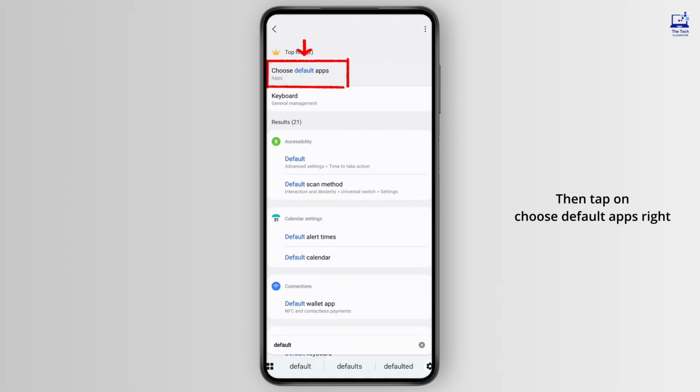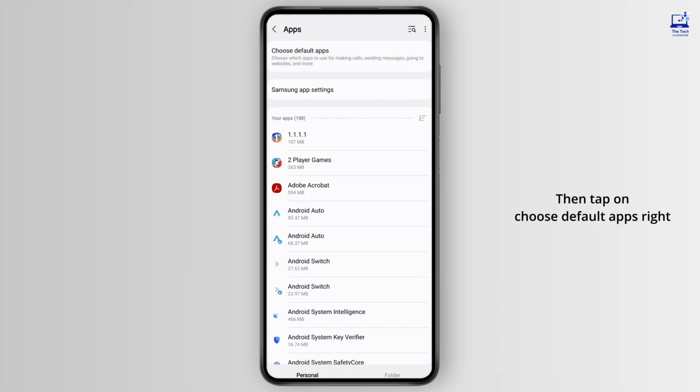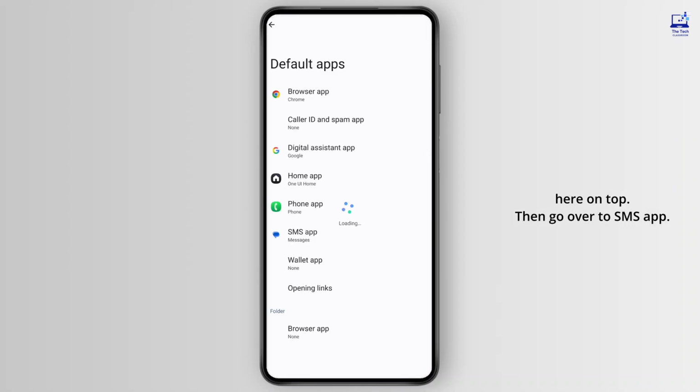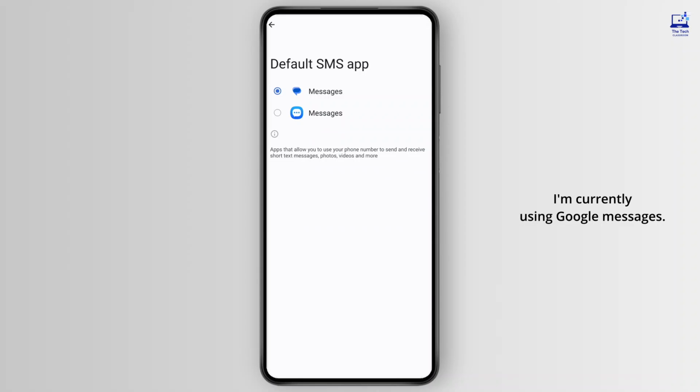Then tap on choose default apps right here on top. Then go over to SMS app. I'm currently using Google Messages. Now if you want to change it to the original Samsung Messages, tap on that and you'll be good to go. That's basically it guys.